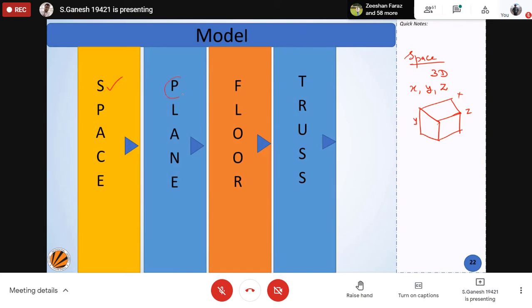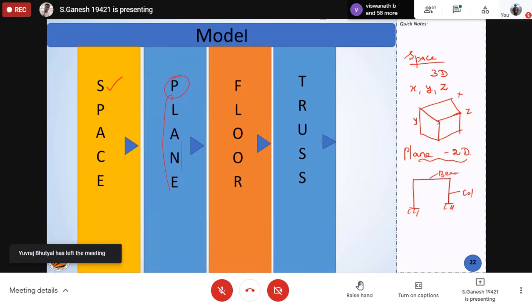And then you have plane elements. What are plane elements? A plane element is called a two-dimensional figure. So what is this two-dimensional figure? Suppose you have a small frame element like this. I have only the frame elements like this: I have a column, I have a beam. That's it. I'm not making any three dimensions here.